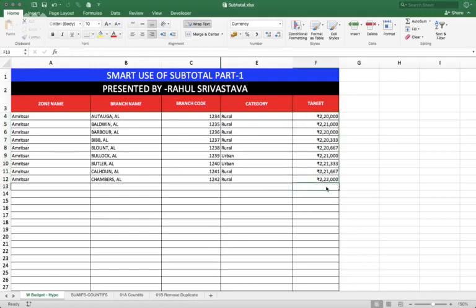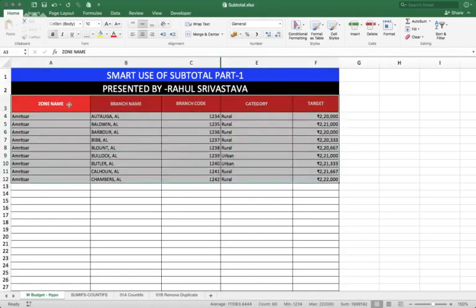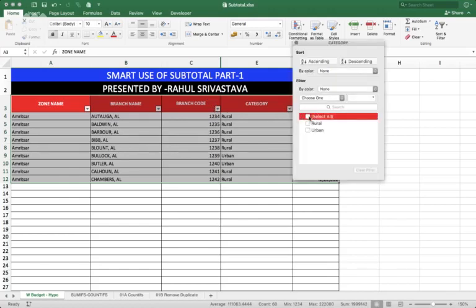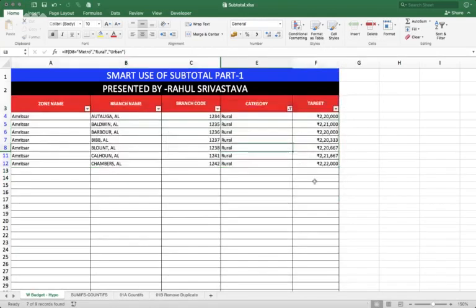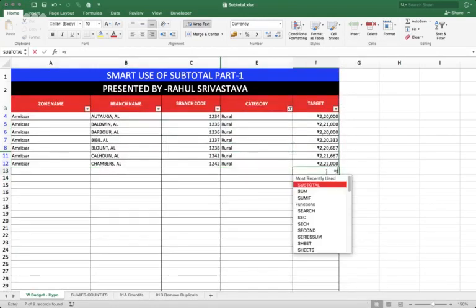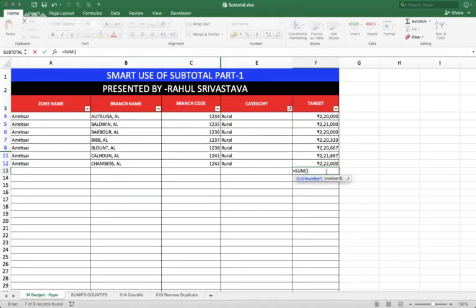Just remember this. Now, as I said earlier, my requirement is that I want the total of rural branches. So I'll simply select the cell and I'll apply a filter. Once I have applied the filter, I'll again apply a filter on rural branches and then I'll simply write the sum function, then I'll select my reference cell, which is my target, and then I'll press the enter button.